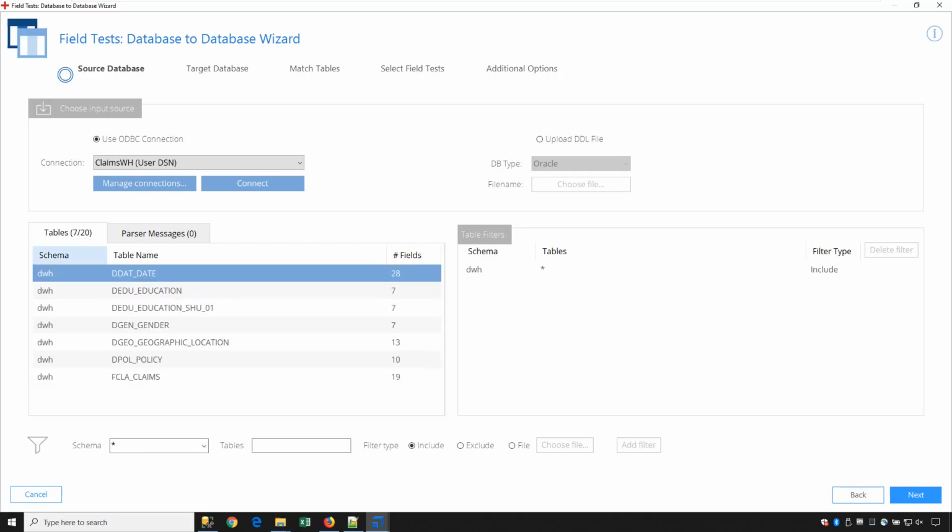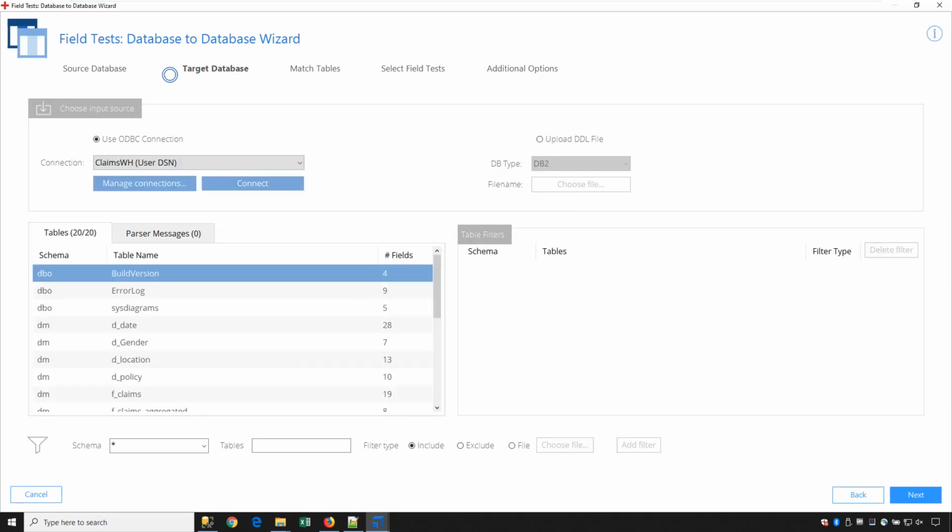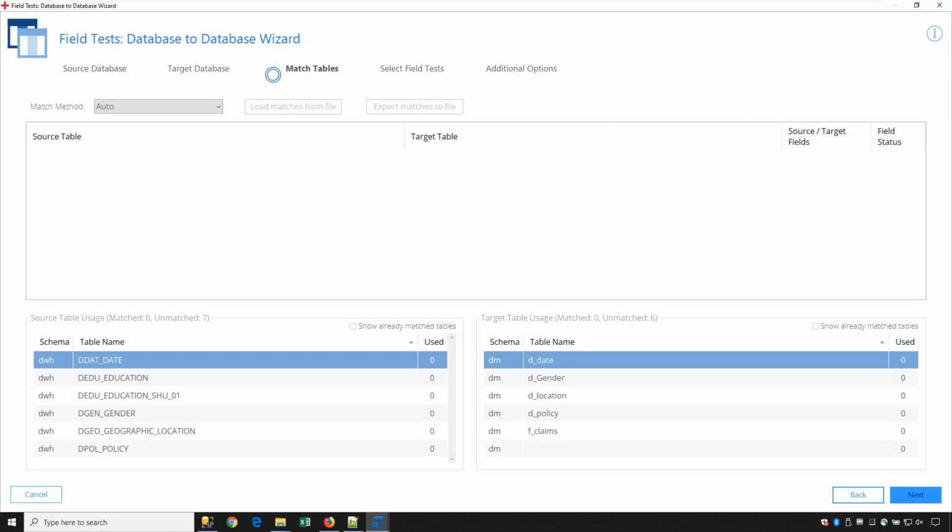I'll add that. It's pulled 7 out of 20 for my source. For the target, we do the same, point to the claims, connect, and just like before, we would now use a schema, and I'm going to say data mart, add the filter, and this time it's 7 out of 20. I can go do my match.